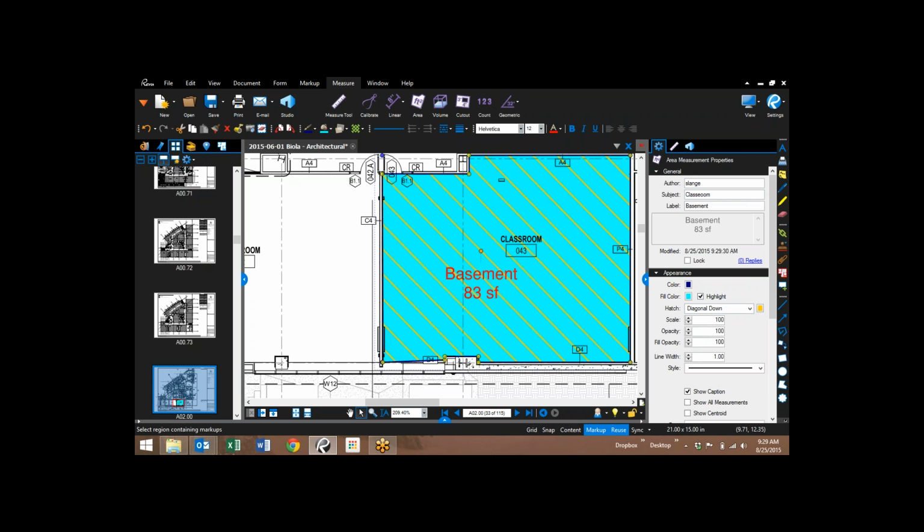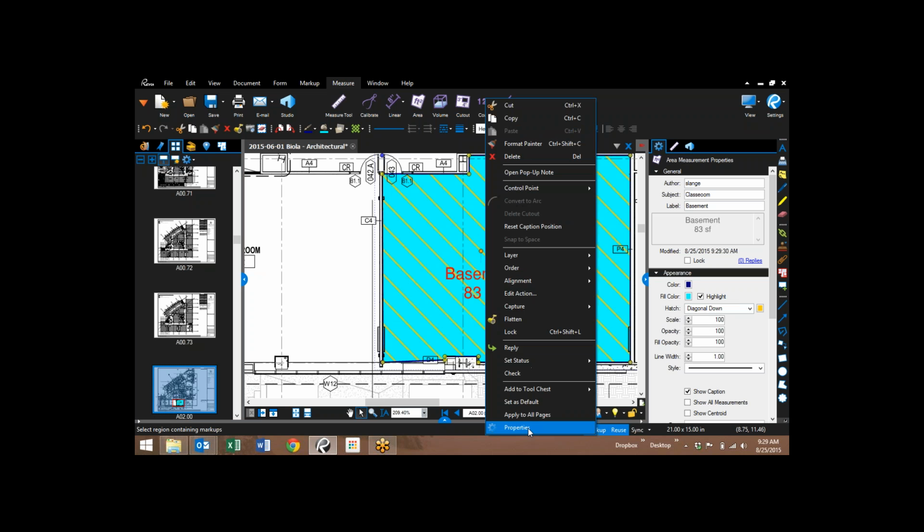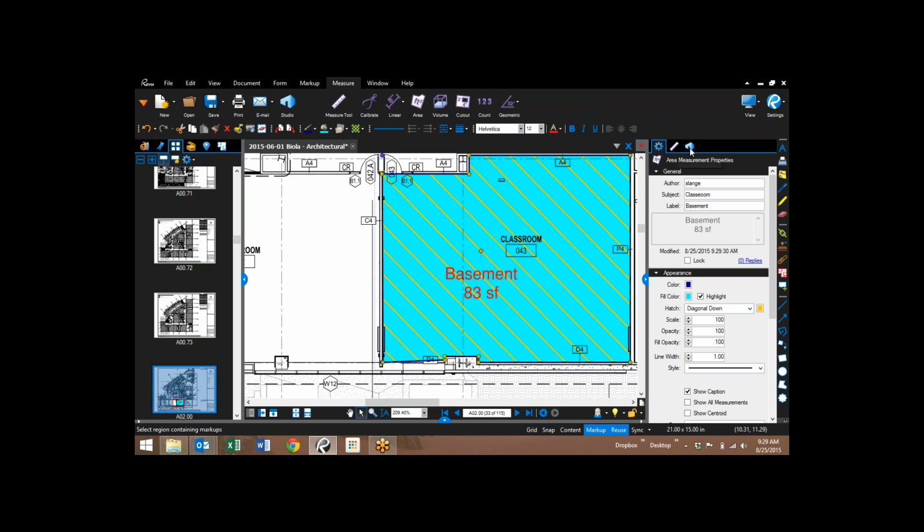So is this under what heading? Oh, under the Properties tab. So if I right-click on the actual takeoff and then click Properties, I can get to it. Or it's this little gear icon.